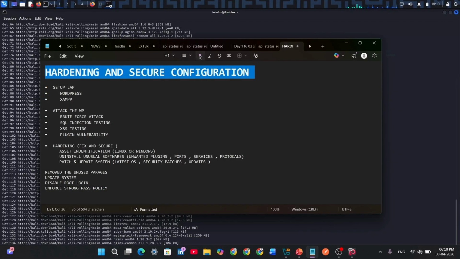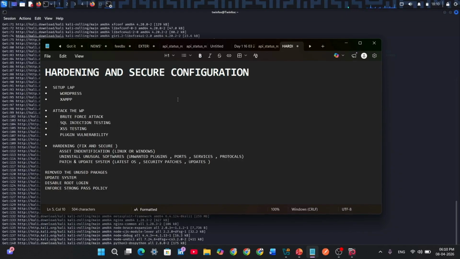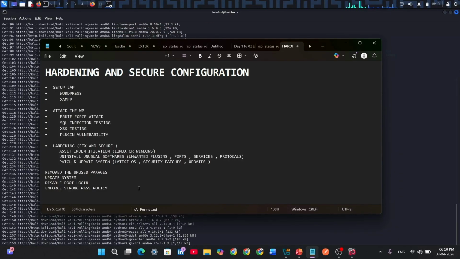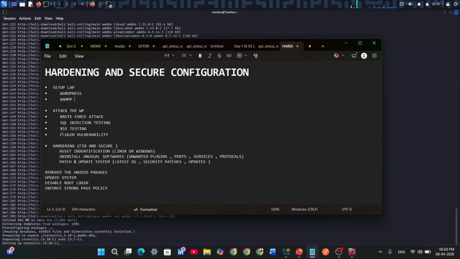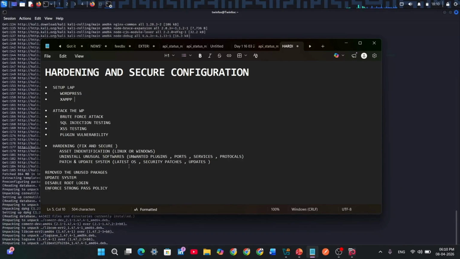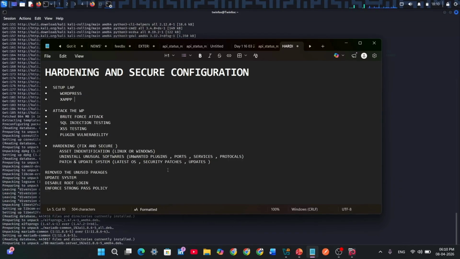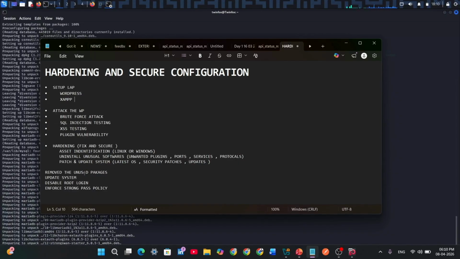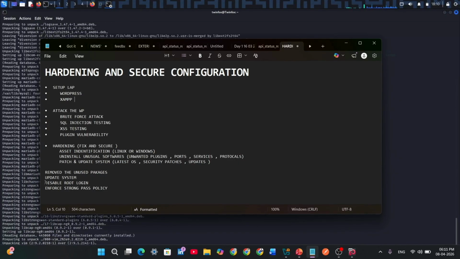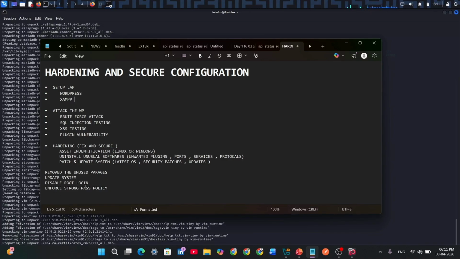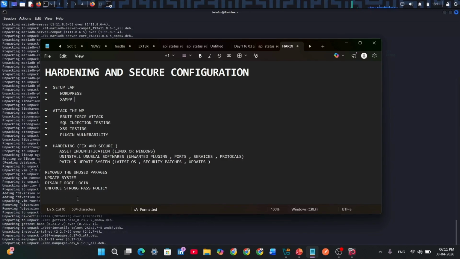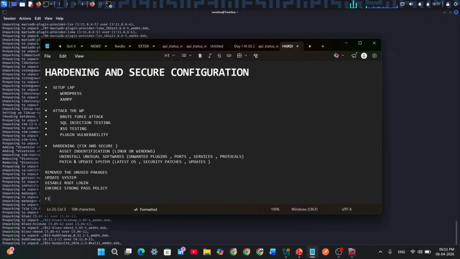This is our today's session. If any doubt, you can check it in this notepad. First of all, we set up the lab and then attacked our WordPress, and now we are in the process of hardening, like fixing and securing. First we use Linux and uninstall unused software, like removing unused packages, updating the system, disabling root logins, and enforcing a strong password policy. And after that, we are doing firewall hardening.